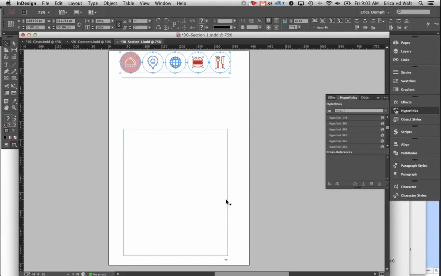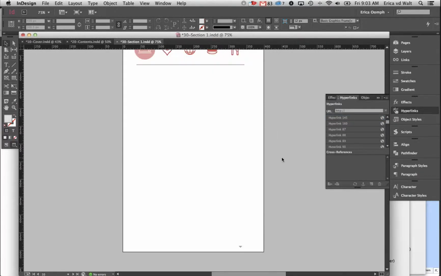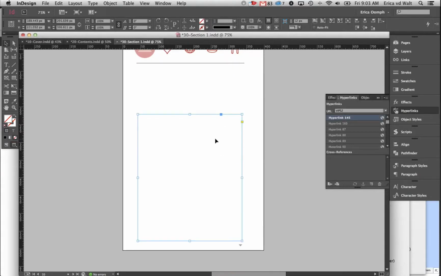So we've got our icons at the top and now we need to set up a vertical in-page slideshow. I've already got an area in here that I've drawn a hyperlink and I've called it VIPS2. Again, VIPS stands for vertical in-page slideshow, and the 2 means this is the second vertical in-page slideshow. So that's our first page set up, and now we need to set up the content that's going to go into that vertical in-page slideshow.